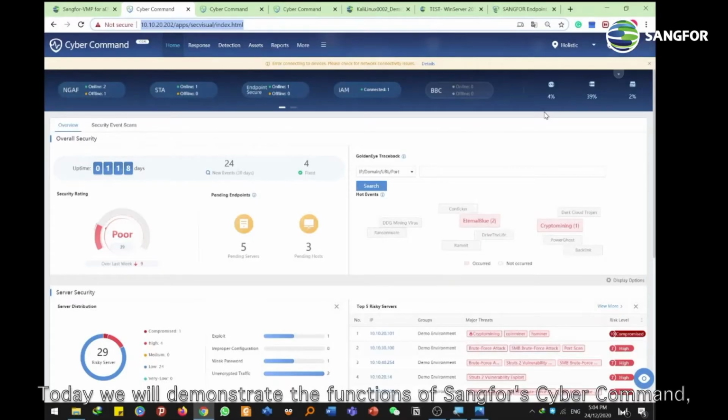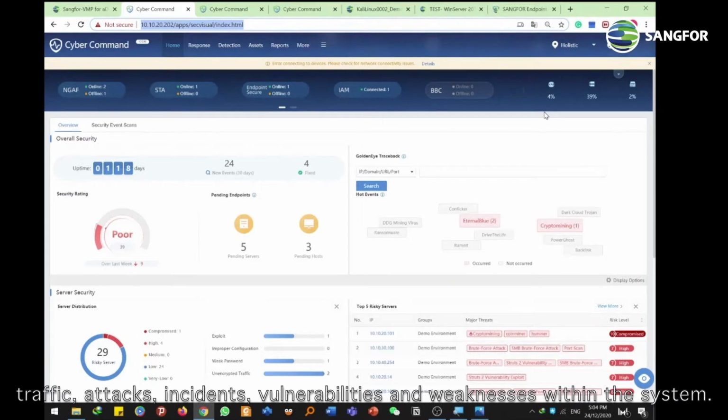Today we will demonstrate the functions of Sangfor Cyber Command, our intelligence response platform designed to detect malicious traffic, attacks, incidents, vulnerabilities, and weaknesses within the system.